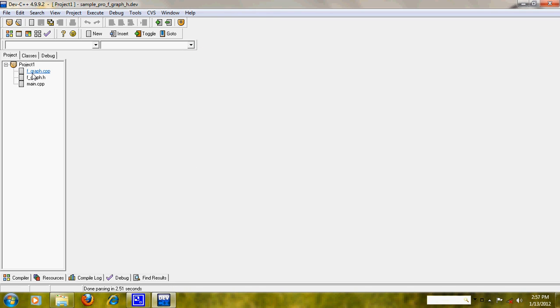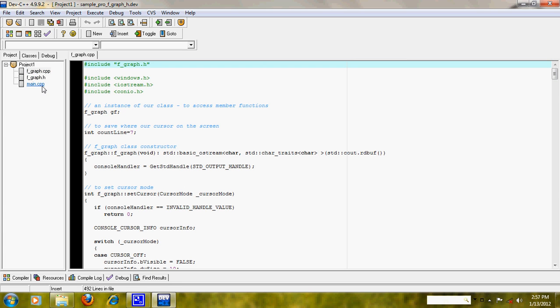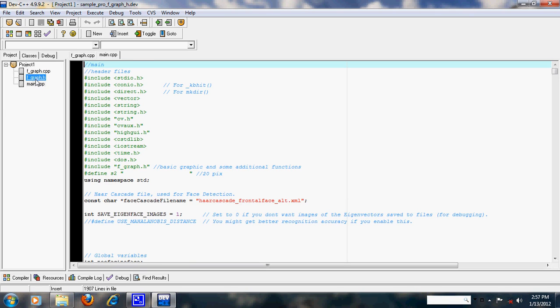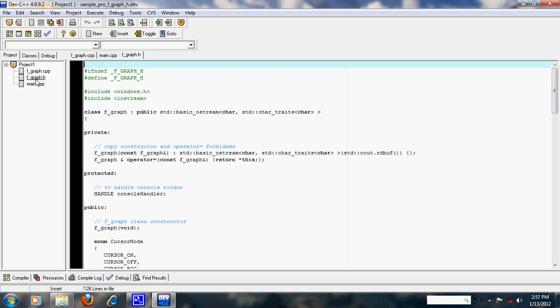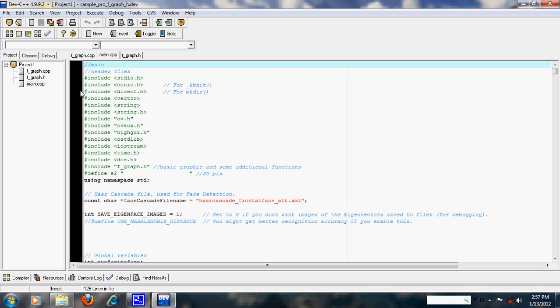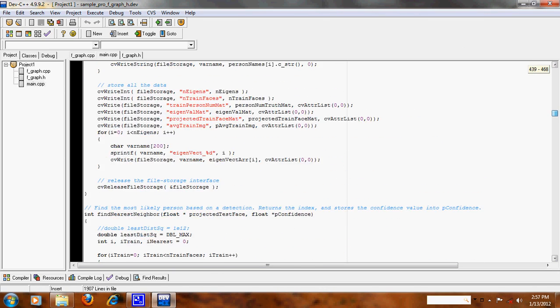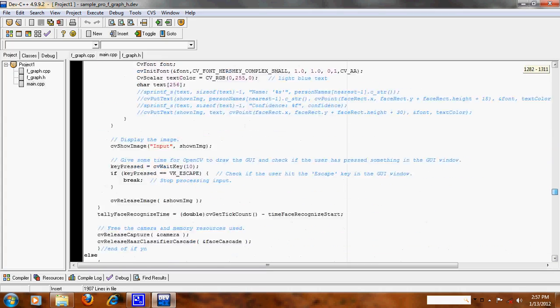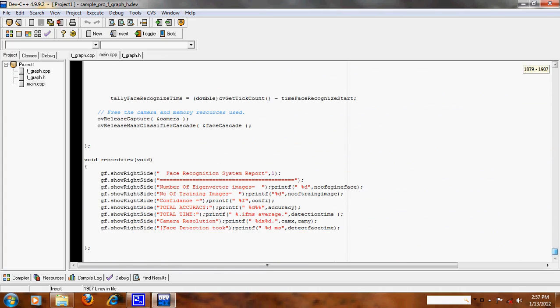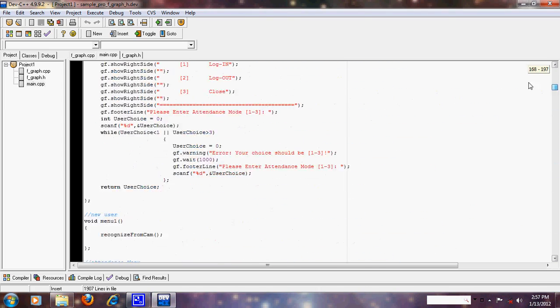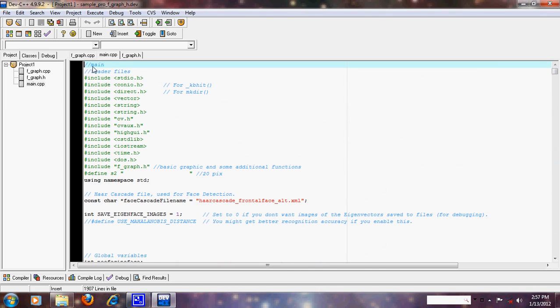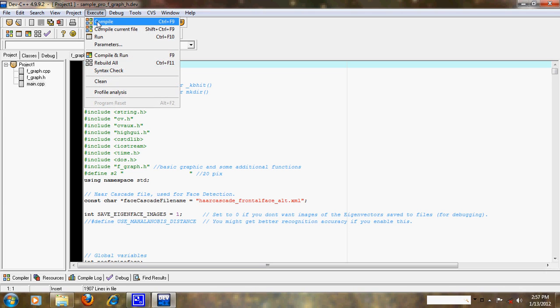When I load this project in DevC++, I get these three files: two CPP files and a .h file. This is a header file which I required to make my project, and this is the main CPP file. It contains all the main coding. This main.cpp file is 1907 lines, only one CPP file. It's the main file. Now we will compile it first.